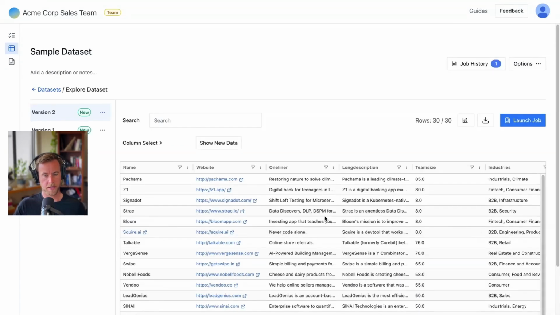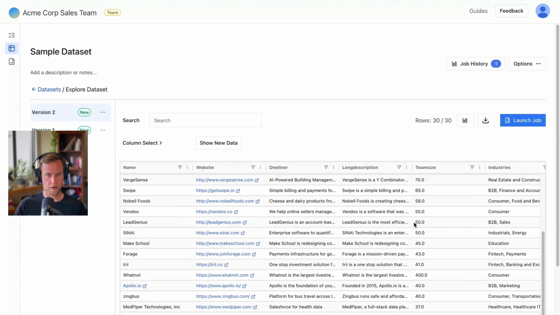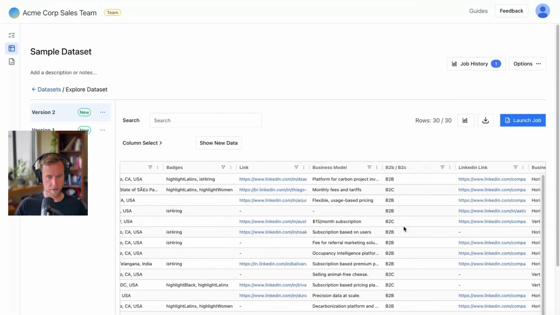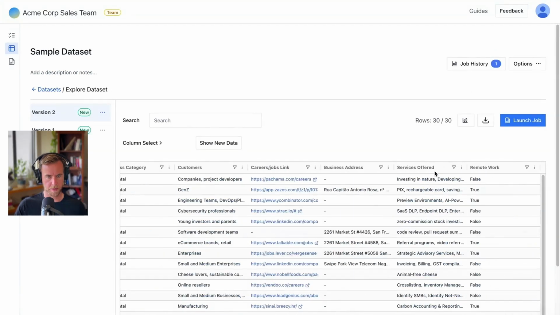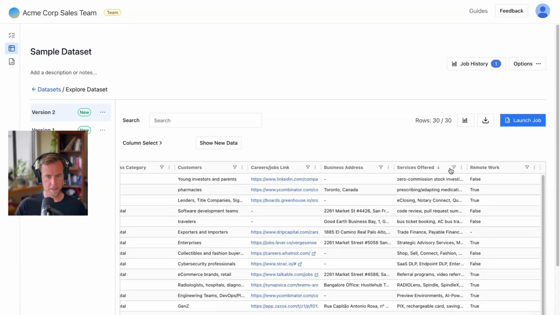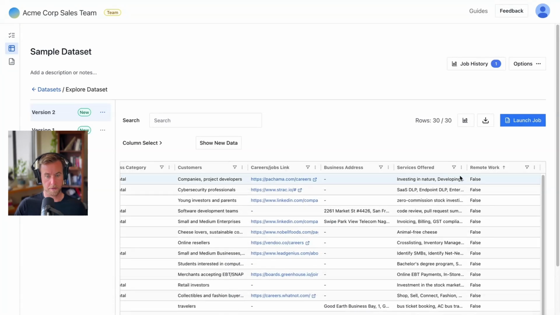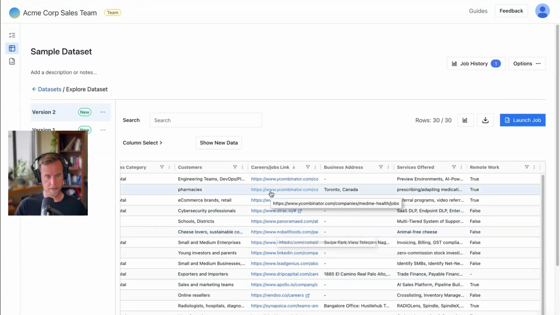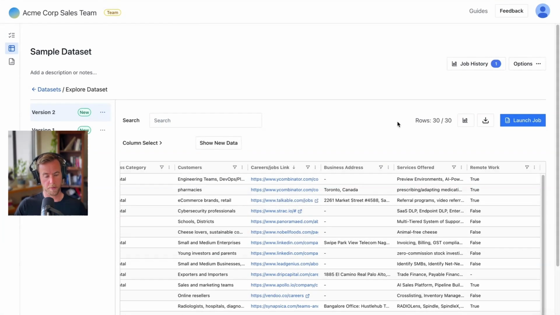Simple as that. We'll now see a new version pop up, and we can go through here just like we could on an Excel file and search through or filter through any of the information we pulled back. We can see the services that they offer, whether or not they offer remote work, and even get all the career links for each of these companies. That way, we can figure out if we were this cleaning company, they're hiring an office manager, or it's a good time to reach out. All of this is instantly accessible and customizable to your business, and we just did it in about 1.5 minutes.